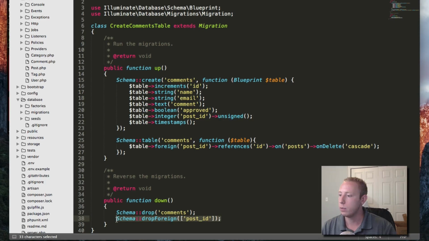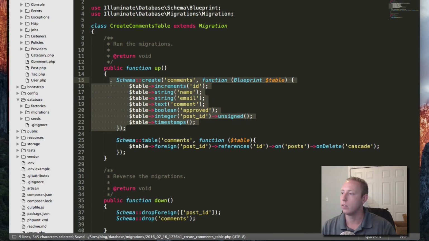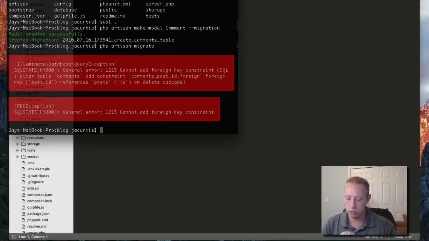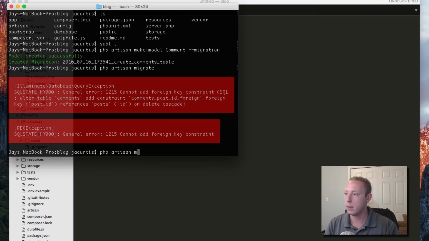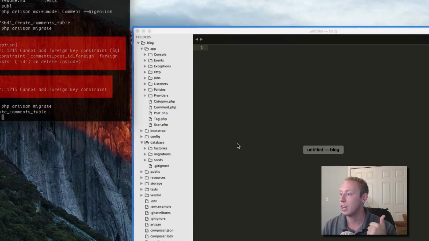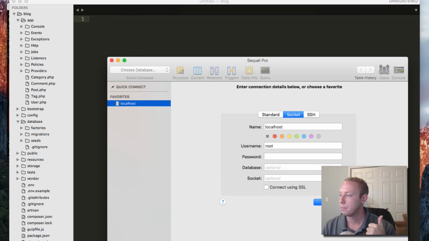Actually, let's go ahead and just move this to the top and put this back down to the bottom. We want to do it in reverse order. So we want to solve this first and then reverse that. Okay. So we should be good there. Now let's go ahead and run the migration. So php artisan migrate. Now it migrated. We should be good to go. So let's check it out real quick in our database.